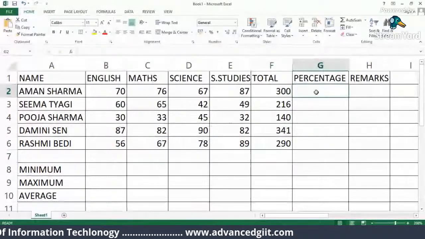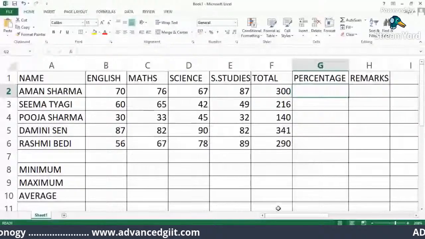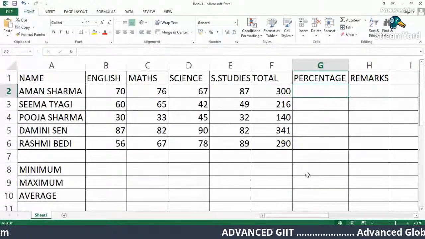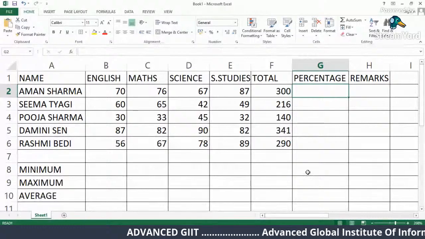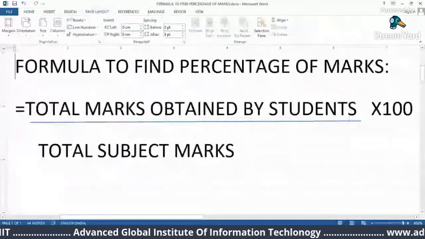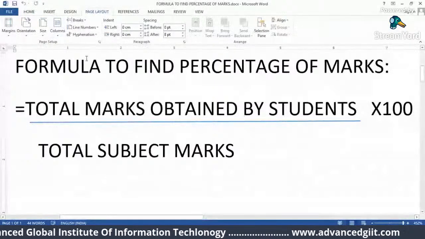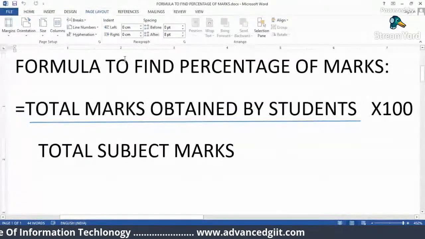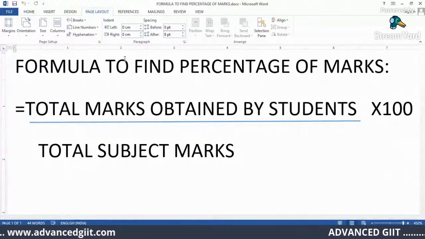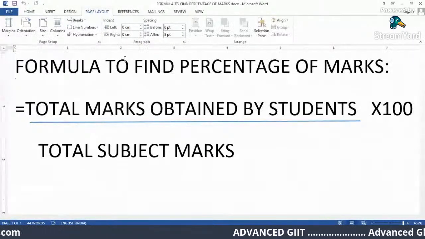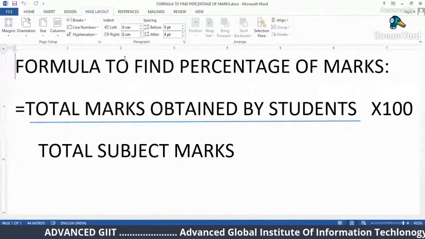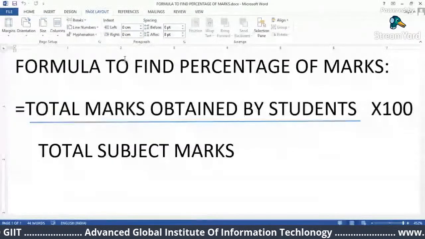Next comes percentage of marks. As I said, percentage means when a number is in fraction form, we call it a percentage, a fraction of 100. So students, you can write down the formula to find percentage of marks. Percentage of marks equals total marks obtained by the student divided by total subject marks, multiplied with 100. Okay.